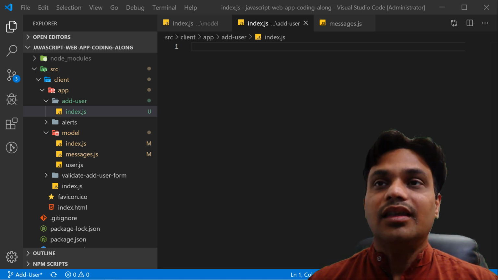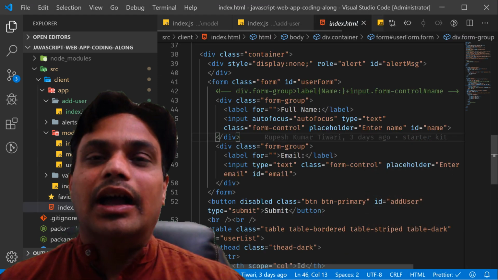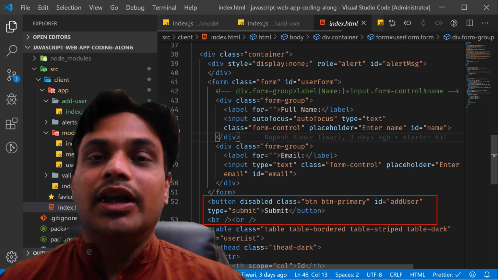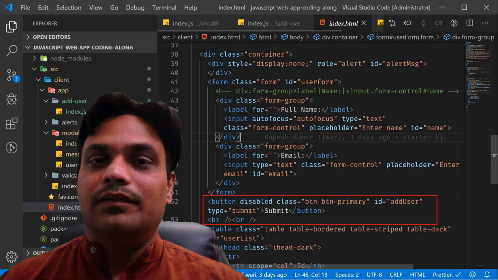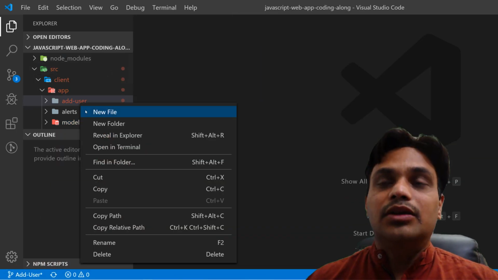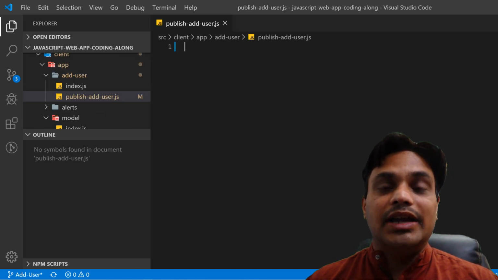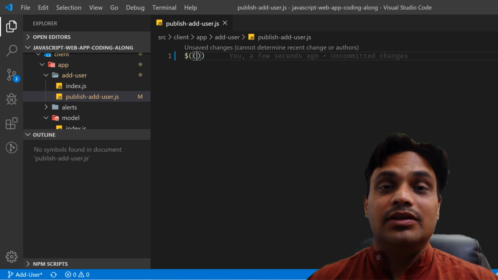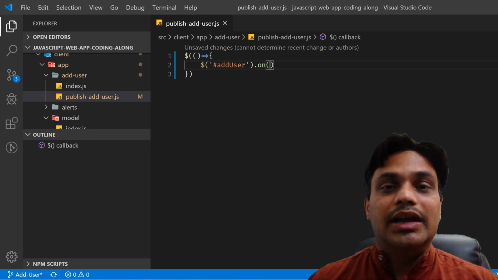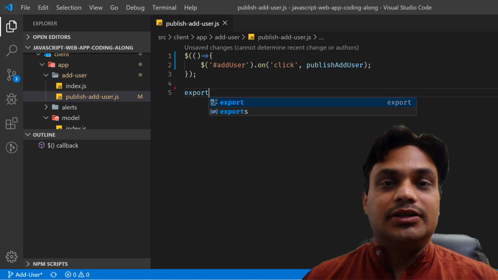Inside the JS file, first I will bind the click event to the add user button. If you notice, I have a button called submit and the ID of that button is add user. Therefore, in our publish add user component, we will be binding the click event to the add user button. Inside that file, first I will wait till the DOM is ready. Whenever the DOM is ready, I will bind the click event onto the add user button. In that click event, I will call the publish add user function.